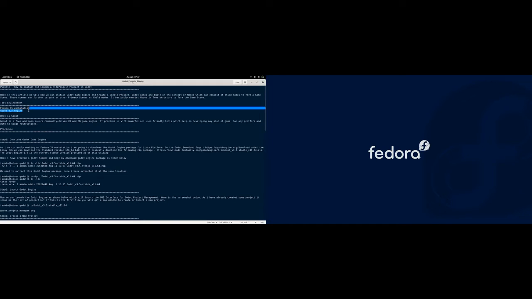Okay, I'm working on Fedora Workstation 35 with the Godot 3.5 engine already installed. But yeah, I'll show you how we can install the Godot engine. But before that, let's brief about Godot. So as I said, Godot is a free and open source project which is driven by the community for developing 2D and 3D games.